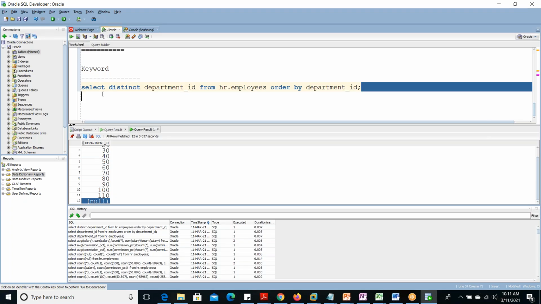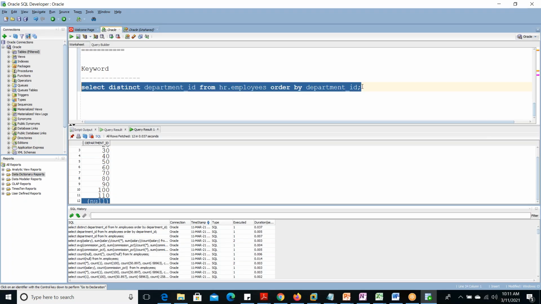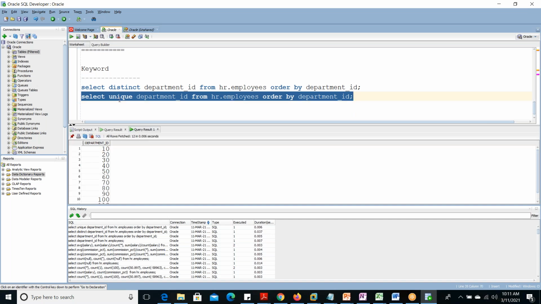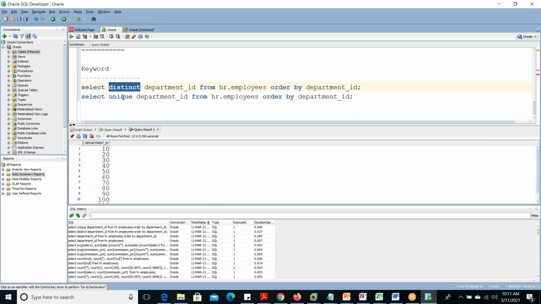Okay, now instead of distinct, another keyword is there: unique. We get the same result. Unique is not working in all databases, but distinct is working in all databases. So two keywords they have given to suppress or ignore the duplicate values. It is not deleting. In the table it is present, but in the output it is ignoring the duplicate values.